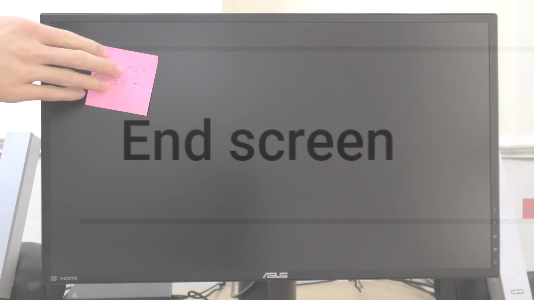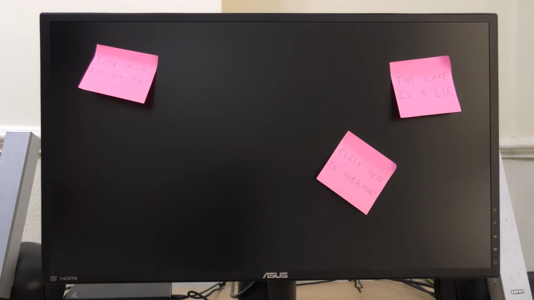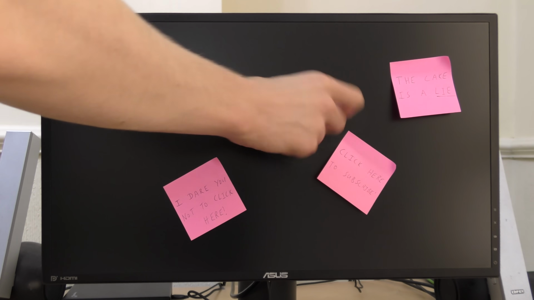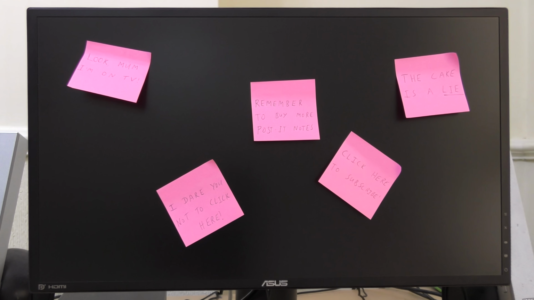Annotations are dead. Long live end screens. Annotations, for those of you who don't know, are kind of like post-it notes that can be placed on YouTube videos, together with a link or writing. They weren't the most loved of features.